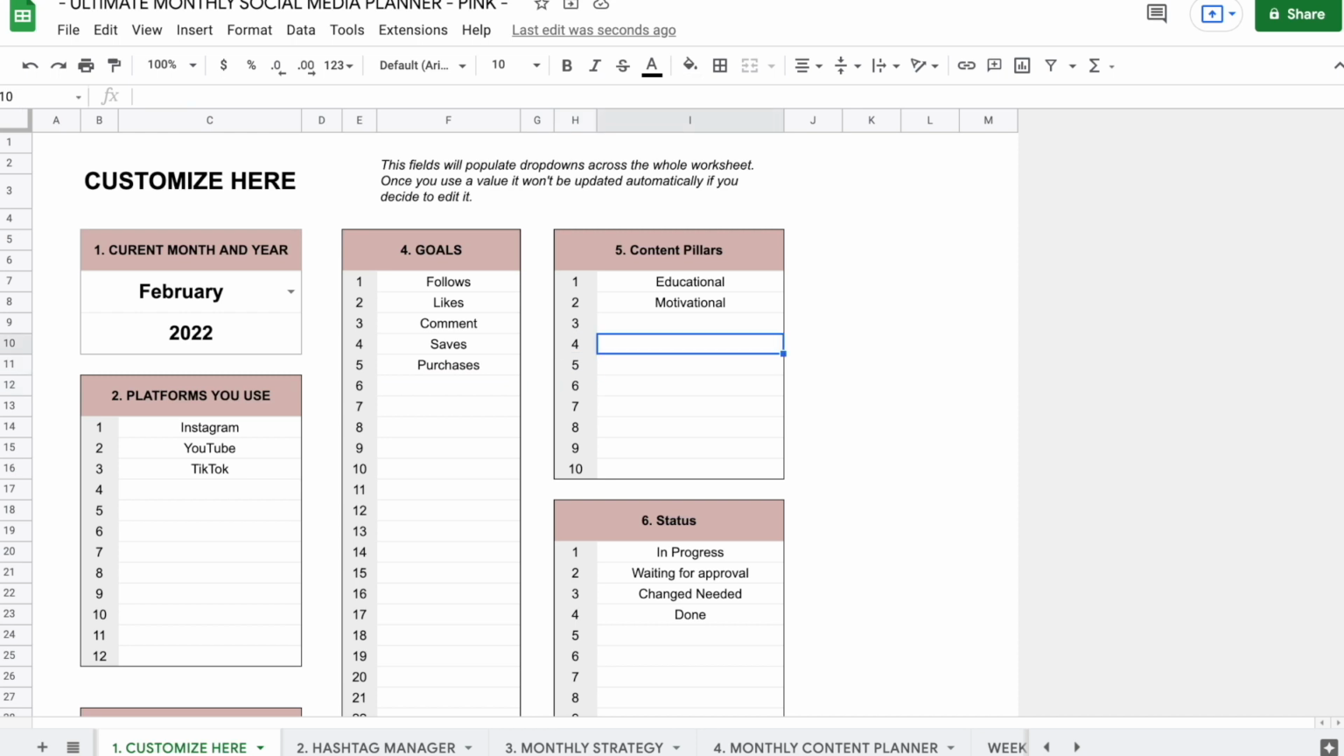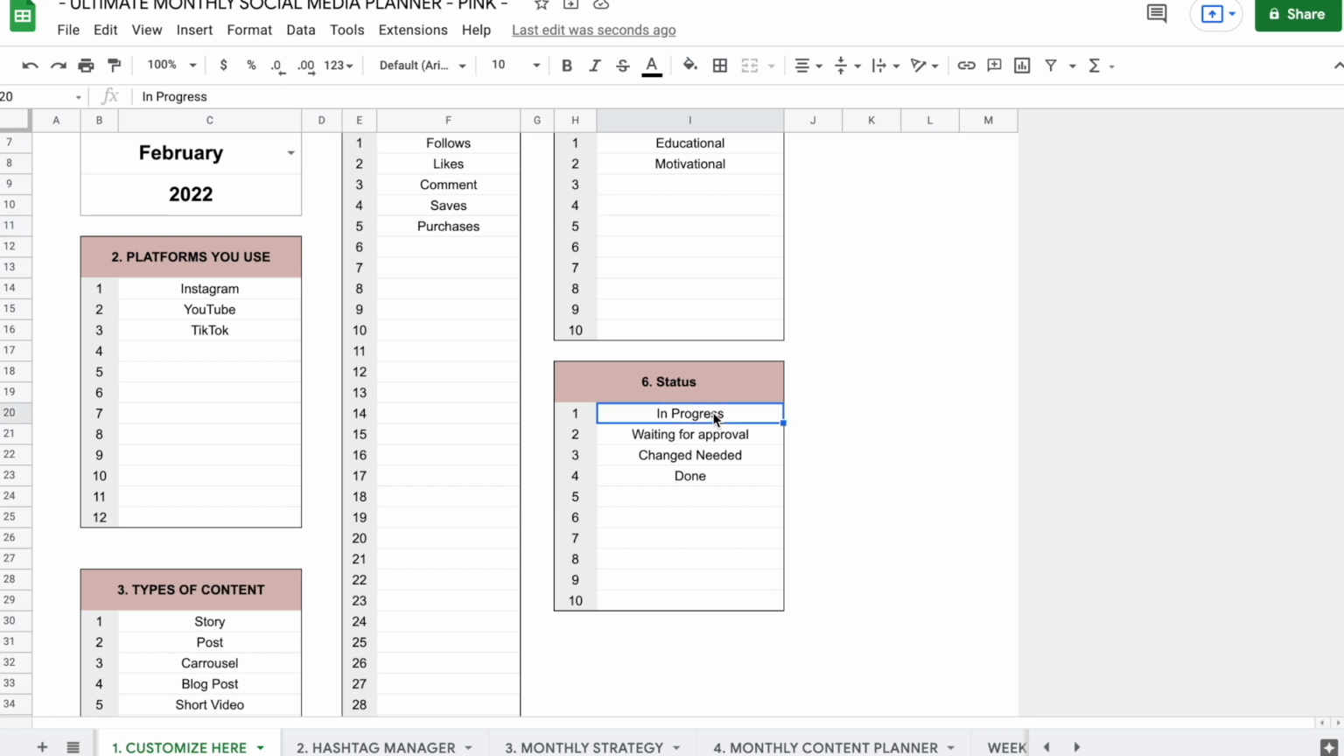And then your content pillars. If you don't know what that is, you can feel free to Google your niche and then content pillars, and you're going to find a lot of inspiration, okay? So there's room for that. And then there's room for your status. So if a post is in progress, you're working with clients and waiting for approval, if there's a change that needs to be done, or if it's completely finished, whatever you want to enter here, it's going to build a dropdown for your different status options in the next sections.